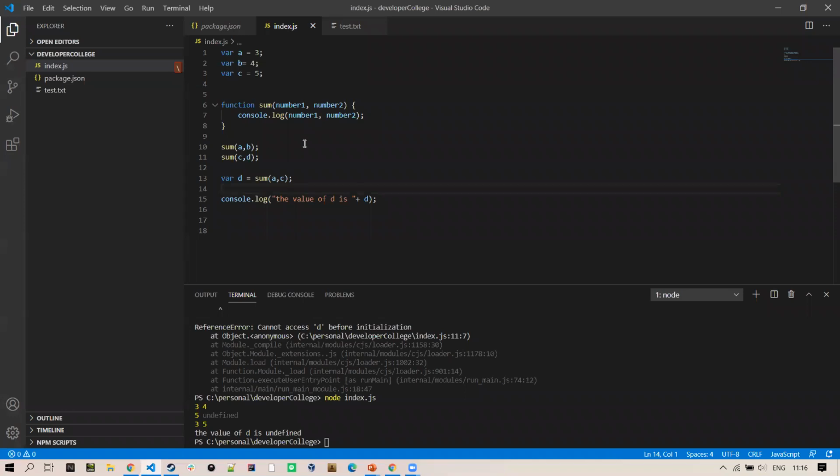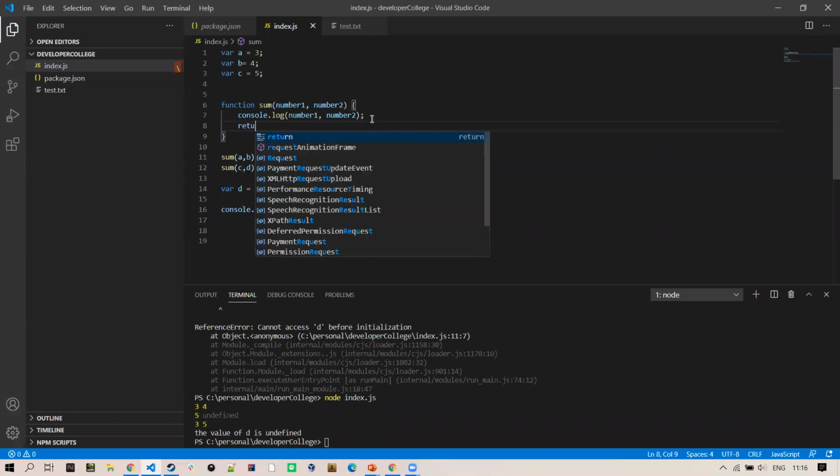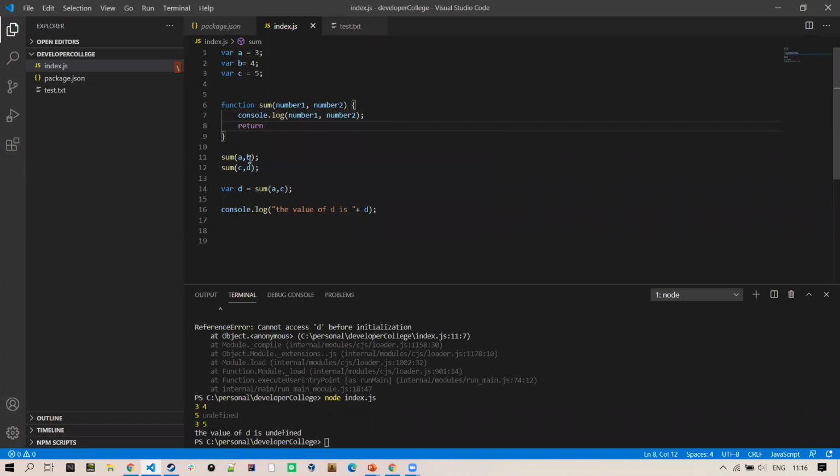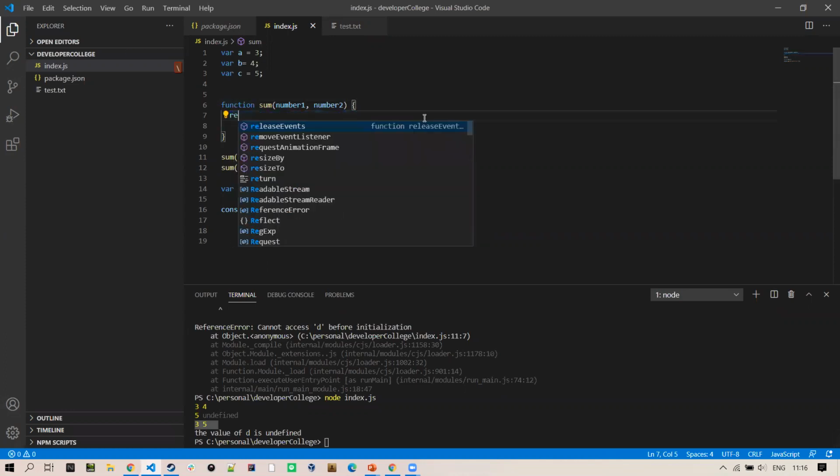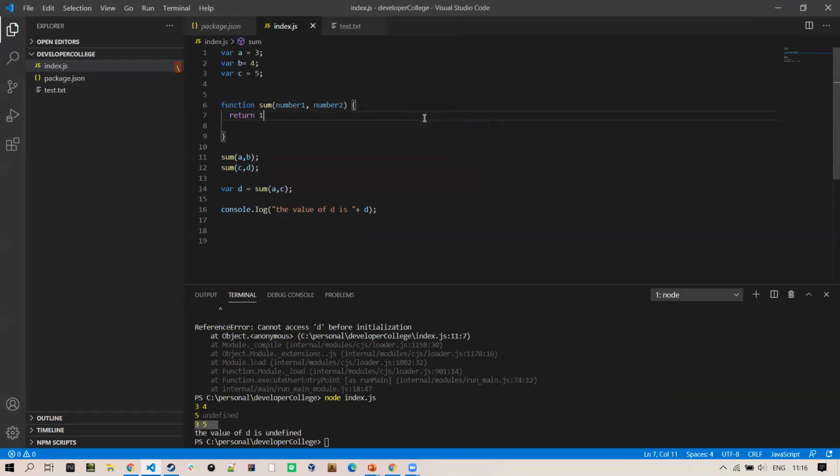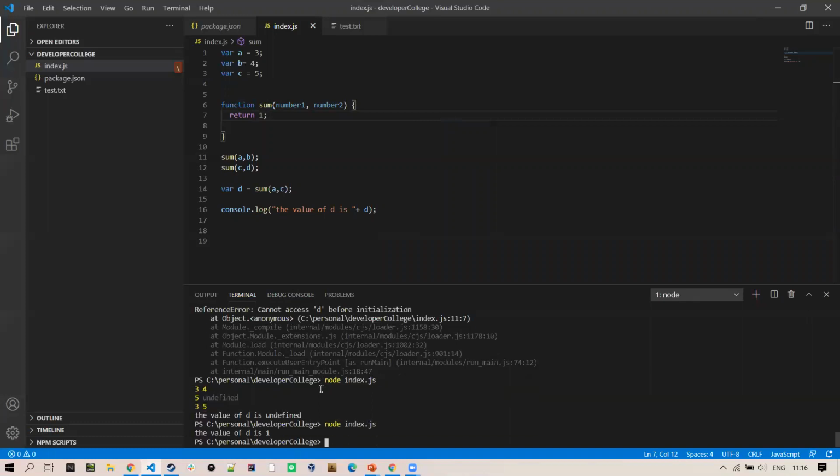Oh, sorry. In the function, right? I did console.log. I never returned the value of the sum. Do you understand? This function is just supposed to print out the sum, which is actually working. So if I return 1 here, D would always be 1. A function is supposed to execute stuff, and you can choose to return a value.